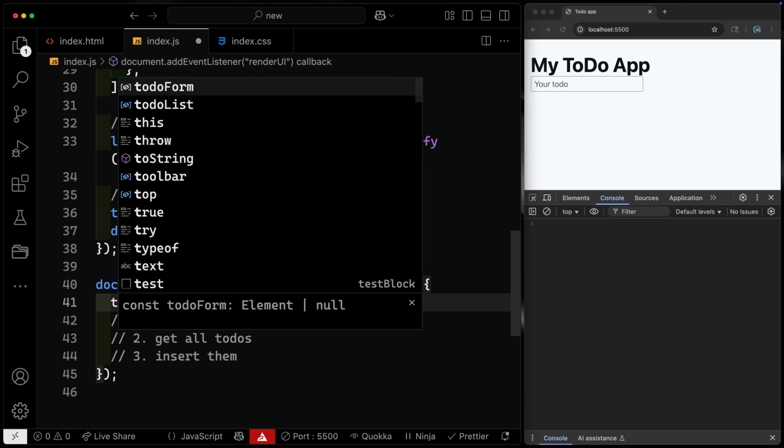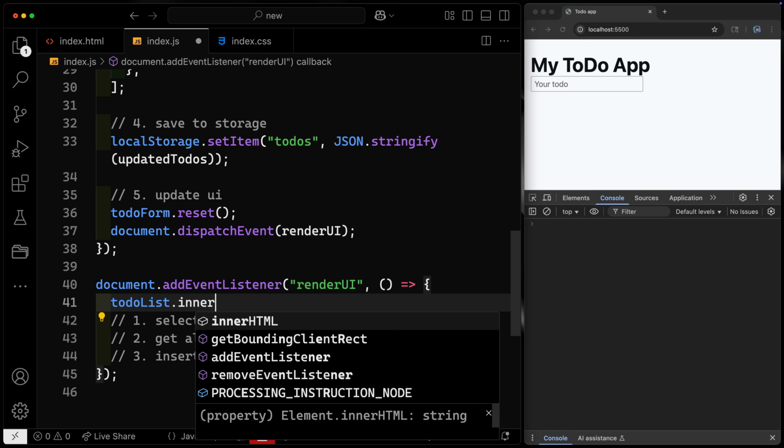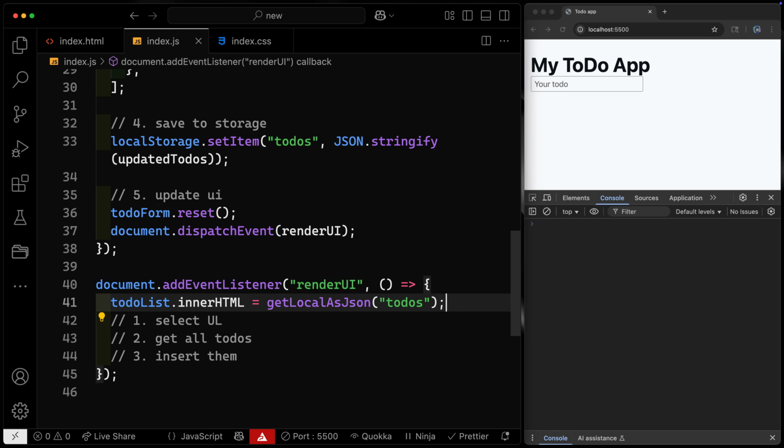So I'm going to come over here. We're going to grab our to-do list like this, and I want to set the inner HTML. We'll just use the get local as JSON and just add that as our HTML. Right now, this will not be HTML, so it's going to mess up. If I come over here and add something and hit enter, it's just going to say object, object, object, object, and object, object. Why is that?